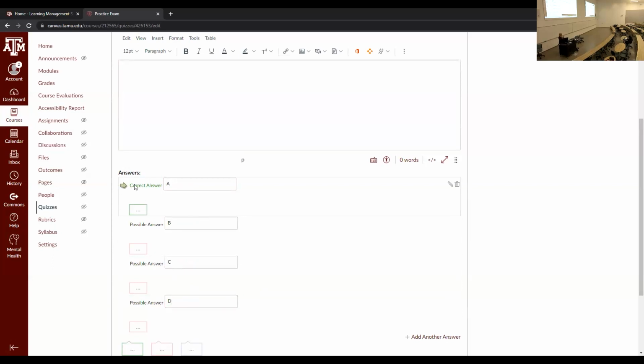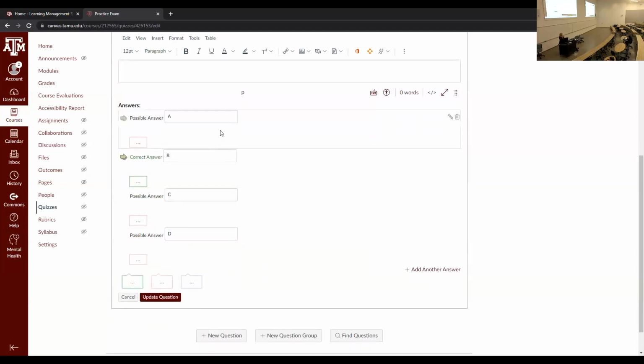green arrow, you just click on it. So let's say if B is my correct answer, you're just gonna hit that arrow and it's going to turn green, and that means that that's your correct answer. And you can see those red boxes on the other options, and those are basically indicating that they're the incorrect answers. So that's how you do that.